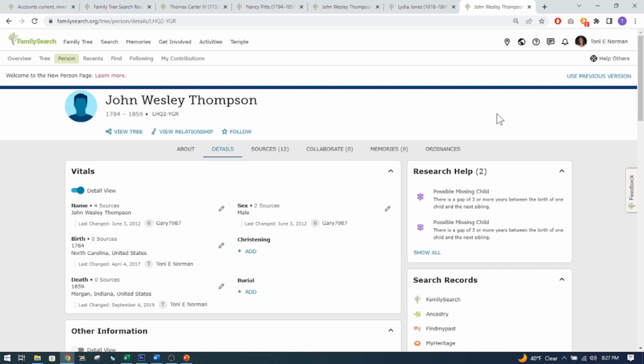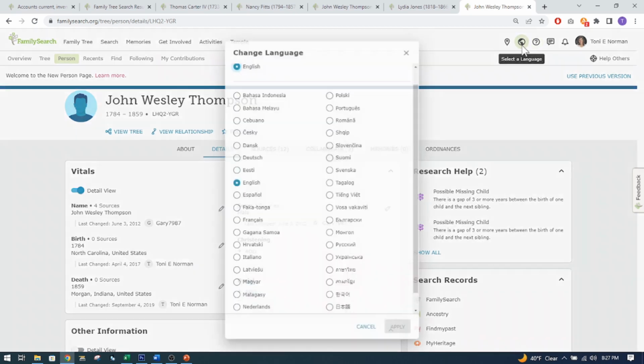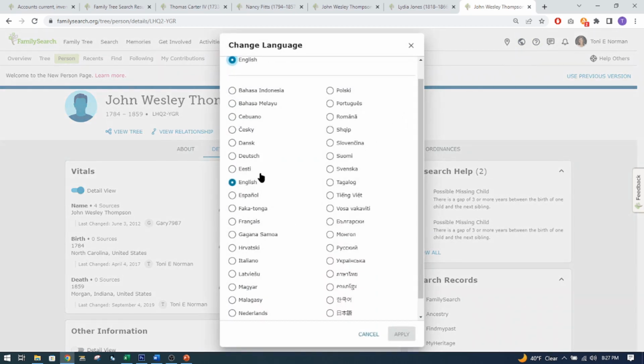Okay, one other thing that I want to show you with this change here, this used to be at the bottom, and again I think I have another video where I showed how to change the language. But now it is up here. You just click here and you can select the language that you want. And I want to keep it in English. And then you would say apply.